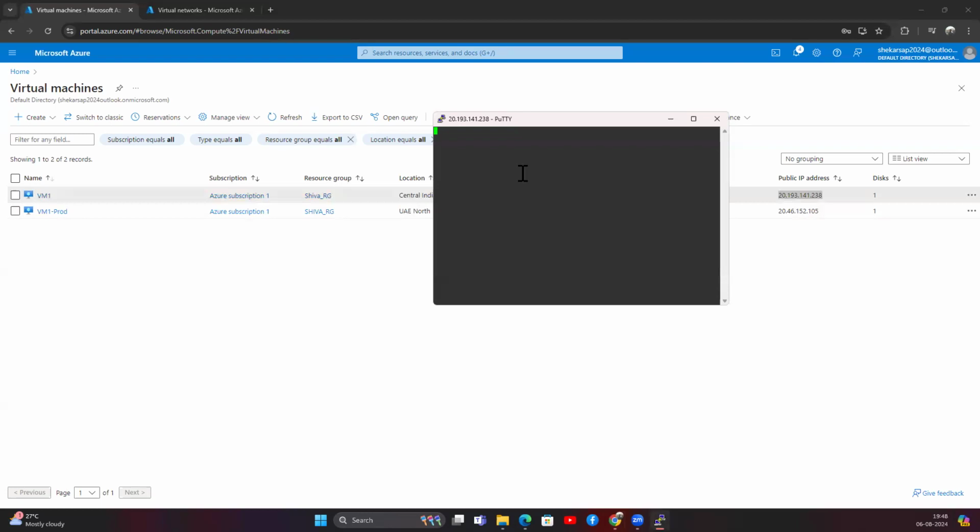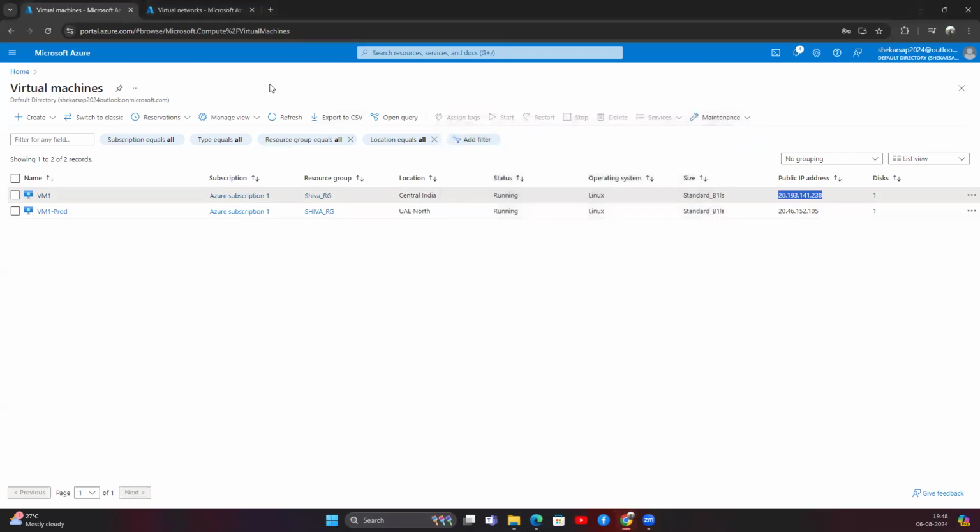What error are you seeing? It is not able to reach the VM. Why are you not able to reach this one? Route? No. By default, in Azure, the internet gateway is already there.